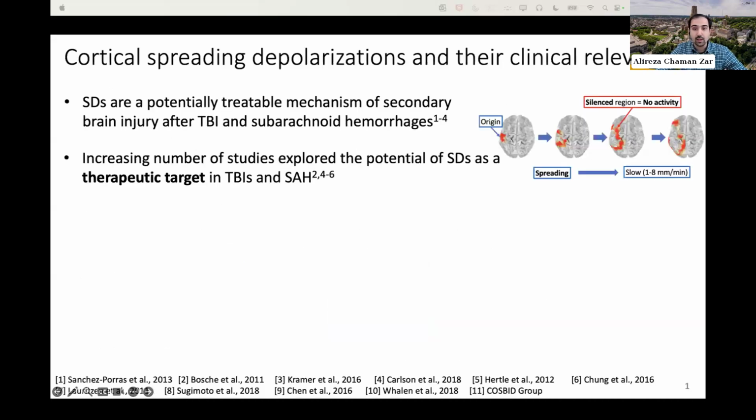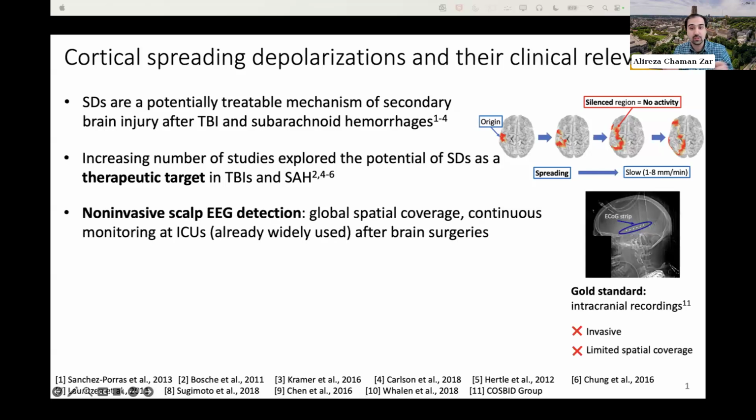Spreading depolarization is a potentially treatable mechanism of secondary brain injury following traumatic brain injury and subarachnoid hemorrhage. An increasing number of studies explore the potential of CSDs as a therapeutic target in traumatic brain injury and subarachnoid hemorrhage. The gold standard for SD monitoring right now is invasive intracranial recording with limited spatial coverage of the brain. It's just a strip like this, and it only covers a small part of the brain.